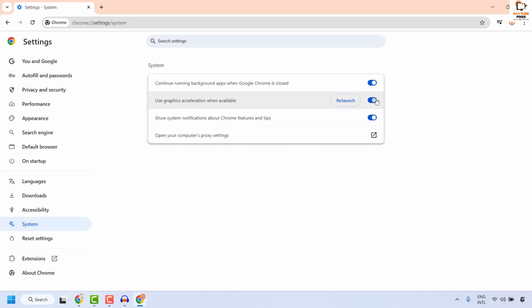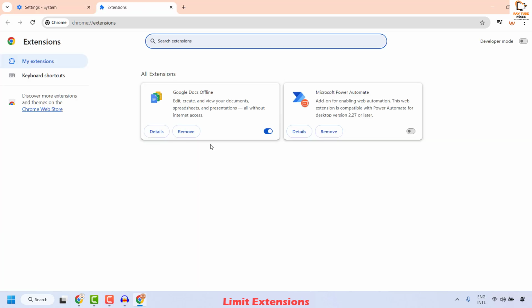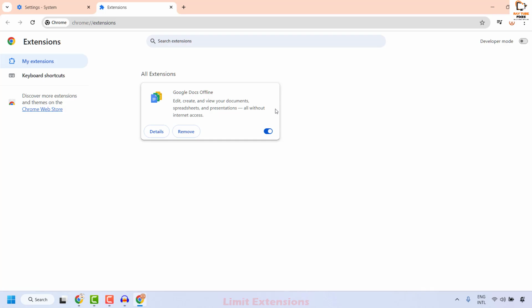Once this is done, you can also limit the extensions. You can disable or remove unused Chrome extensions. So on the same window, you may go ahead and click on Extensions. Check if there are any extensions. In case there are any extensions which you don't use, you may go ahead and click on Remove to remove those extensions to keep your Google Chrome browser clean.